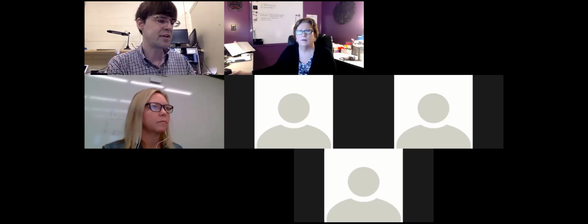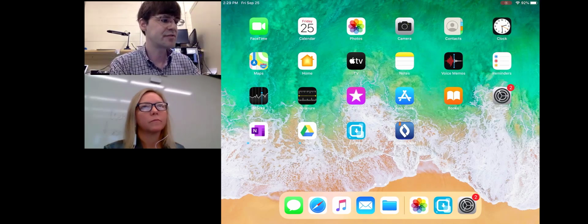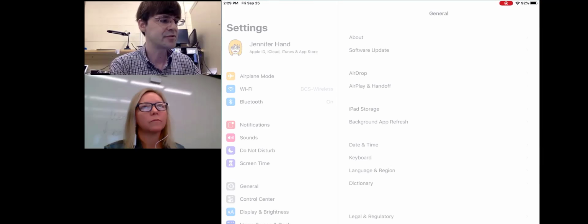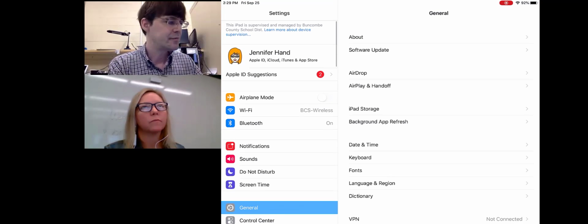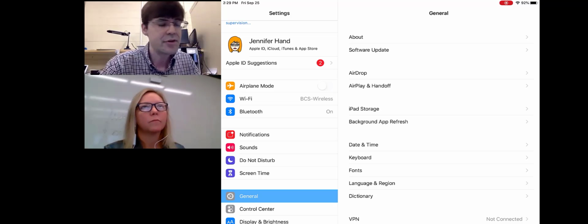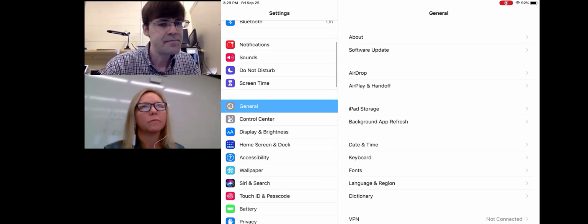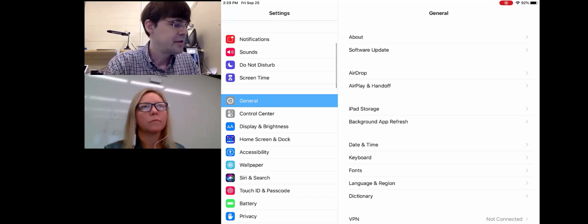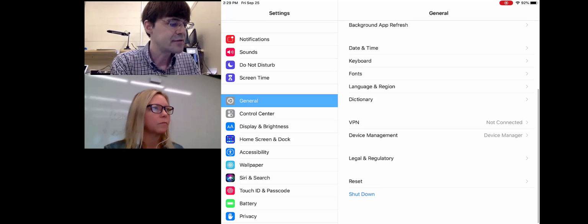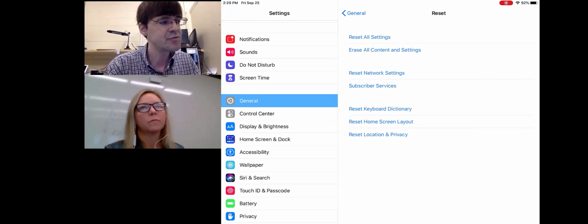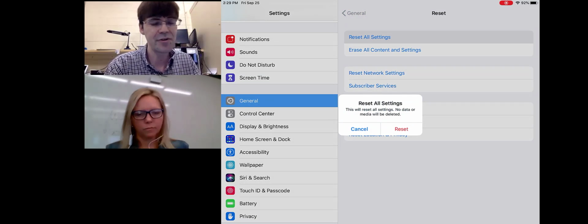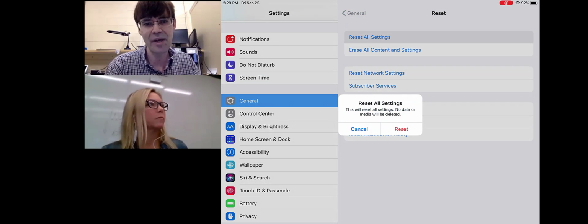To reset the settings, you go into the settings app that looks like a gear. When you get into that, then you click on General on the left side. And then at the bottom on the right, near the bottom, it says Reset. You tap on Reset. And at the very top, the option says Reset All Settings. You have to be careful here. You don't want to select Erase All Content and Settings, or that will wipe the iPad completely.